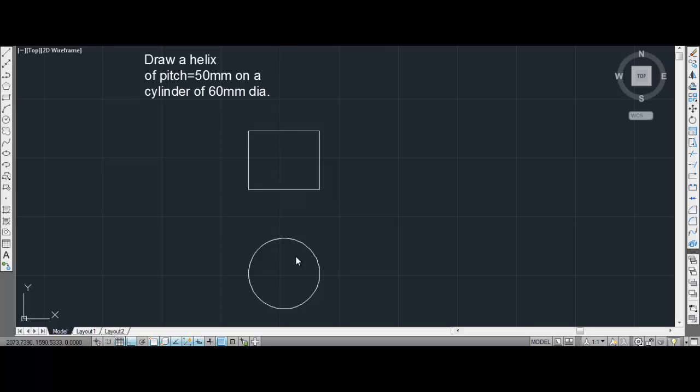So we'll be learning how to construct a helix. First of all, the question is something like this. We have to draw a helix of pitch equal to 50 mm on a cylinder of 60 millimeter diameter. So basically first you have to draw the top view of the cylinder, that is this, it will be a circle of radius 30 mm and diameter 60, and this is the front view.